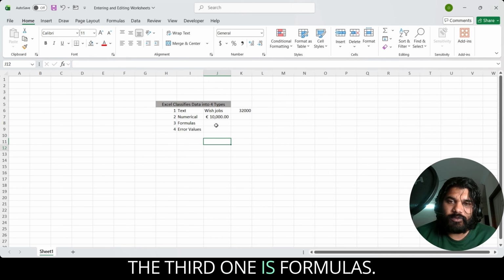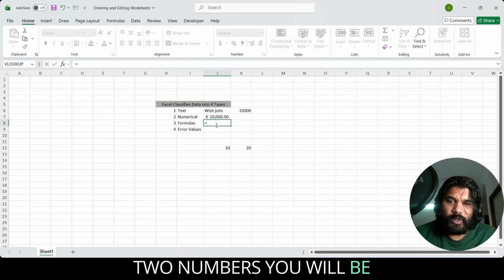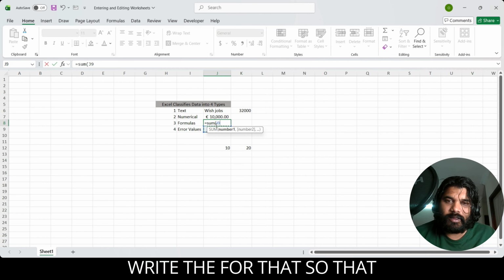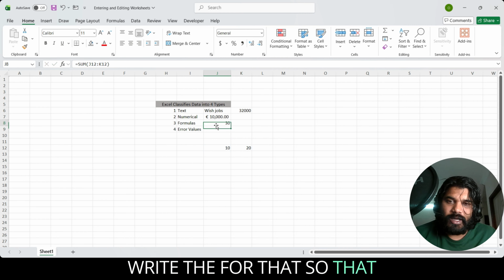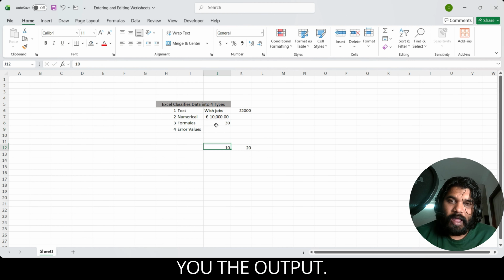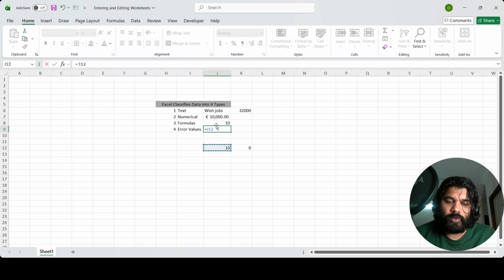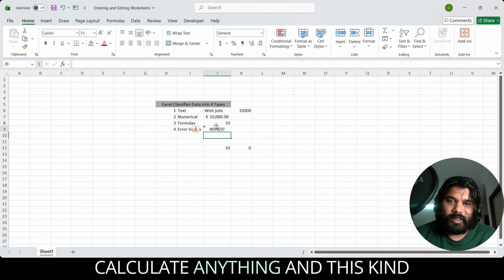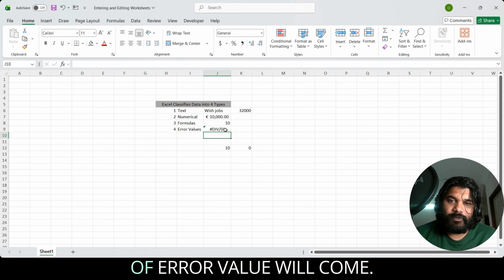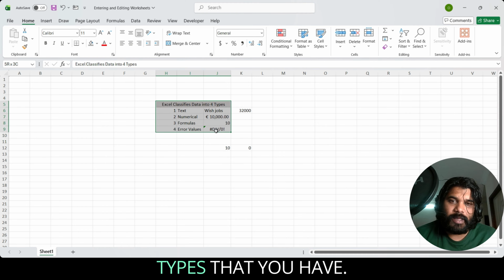The third one is formulas. Suppose you have two numbers. If you want to do the sum of two numbers, you will use equal to and then write the formula for that, so that Excel will use the calculated field and give you the output. And the fourth one is error values. Whenever you are trying to calculate anything, this kind of error value can come. So these are the 4 different data types that you have.